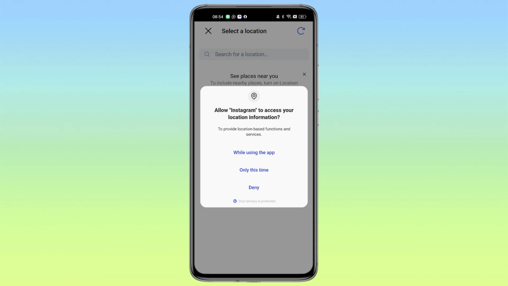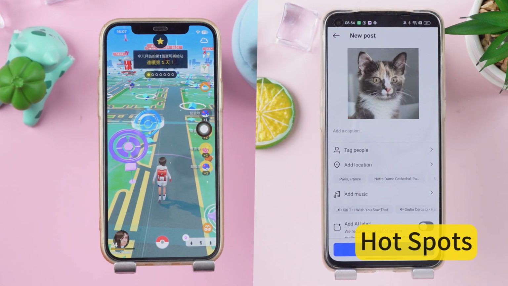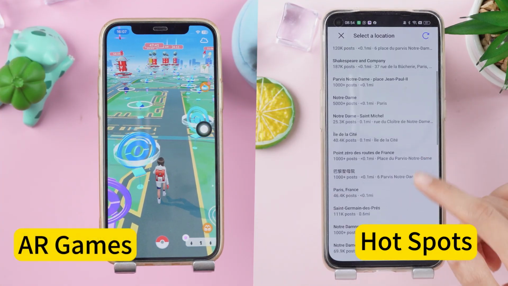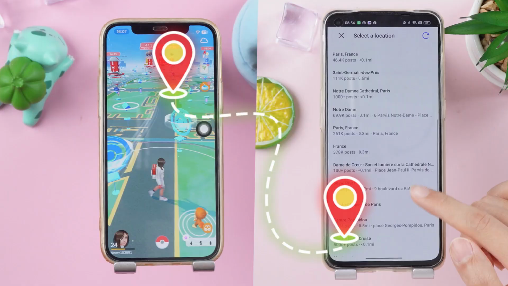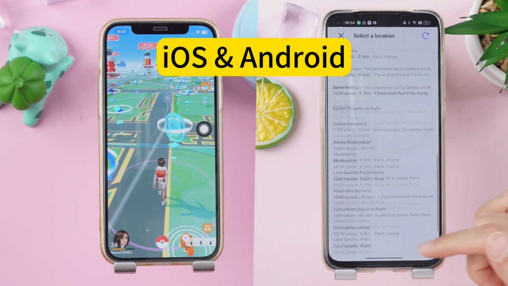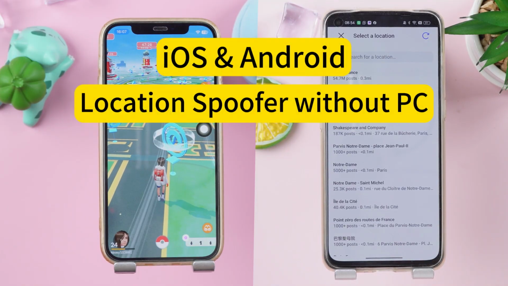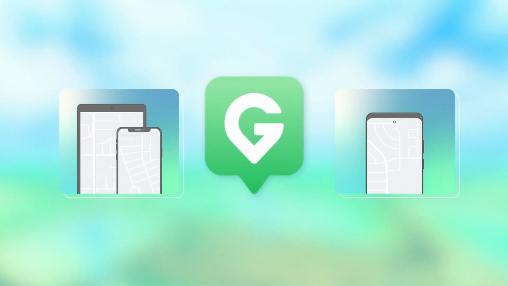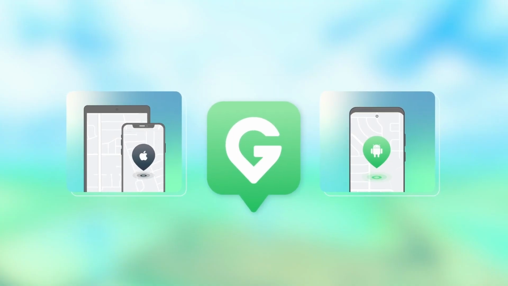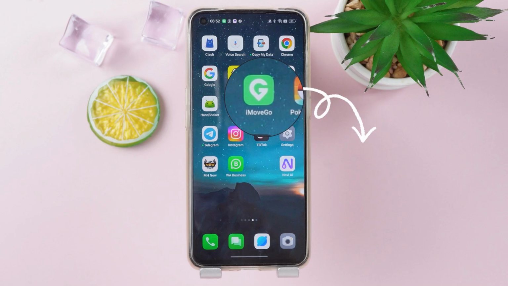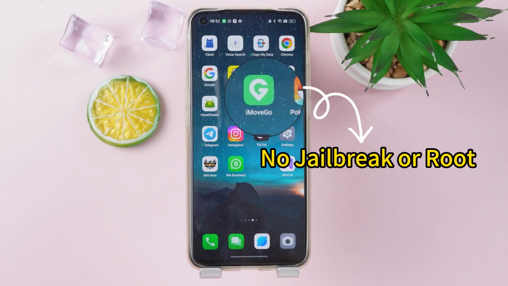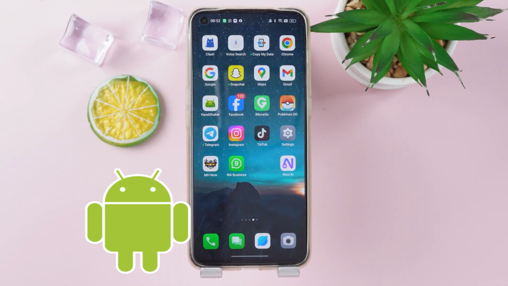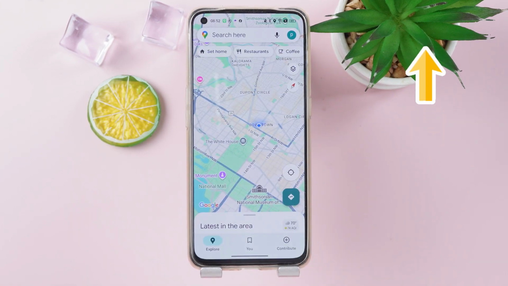We all use apps that require location permissions, whether you're tagging trending spots on social media or playing AR games. If you're looking for a way to spoof your phone's GPS easily on both iOS and Android without a computer, iMoveGo is your solution. After comparing multiple tools, iMoveGo stands out. It supports both iPhone and Android, works without a computer, and doesn't require jailbreaking or rooting, so you can get started right away. I'll demo it on Android here, but it also works the same way on iOS.